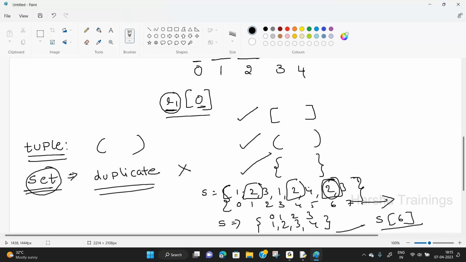For example, if these 2 are removed, then at the first position we have this. Suppose if this one and this one are removed, and at the sixth position I have the value 2. It is not possible to predict the position. Why? Because set removes duplicate elements.